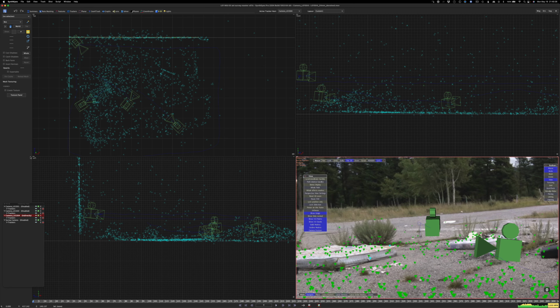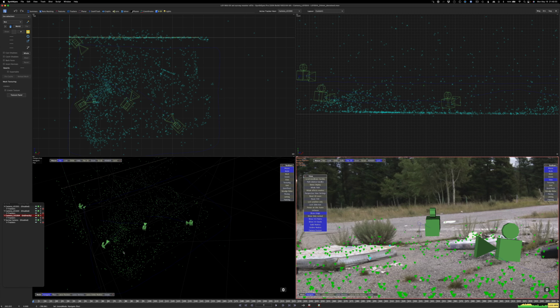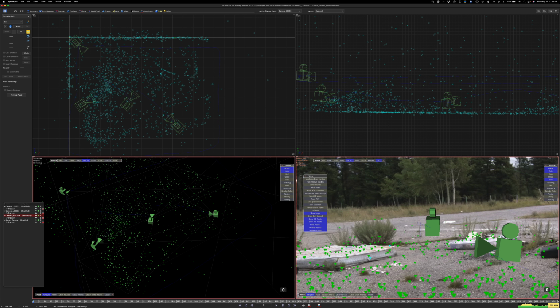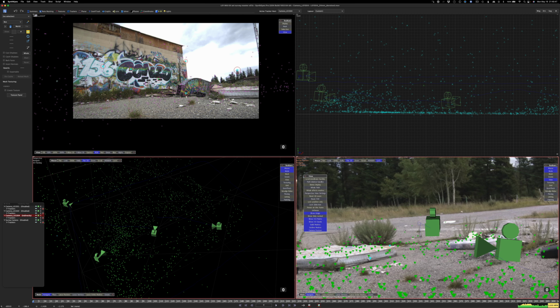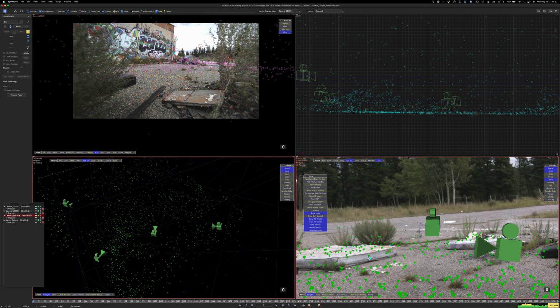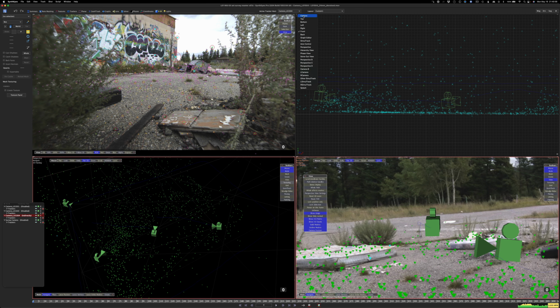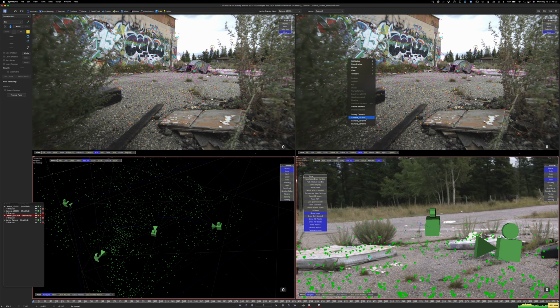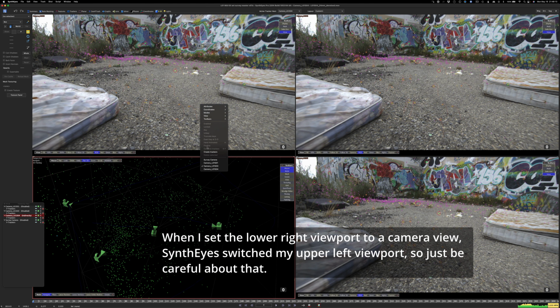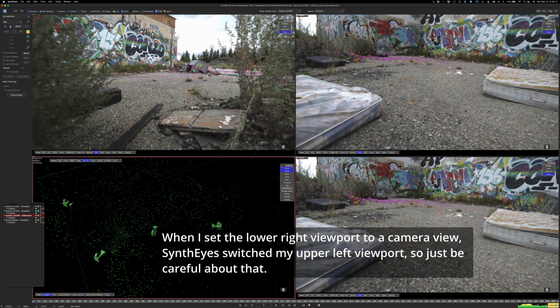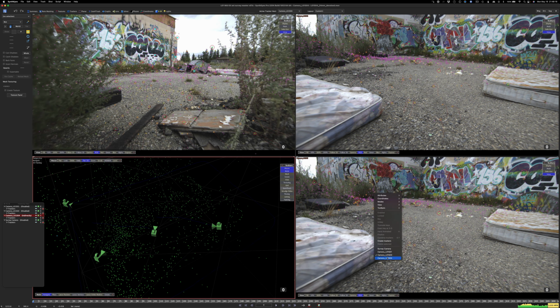I'm going to make this viewport in the bottom left perspective B. Put camera 1 in the top left. Let's make this camera L01 SO1. Make this a camera view. And make this camera L01 SO3. Let's make this a camera view. Make this one L01 SO4.